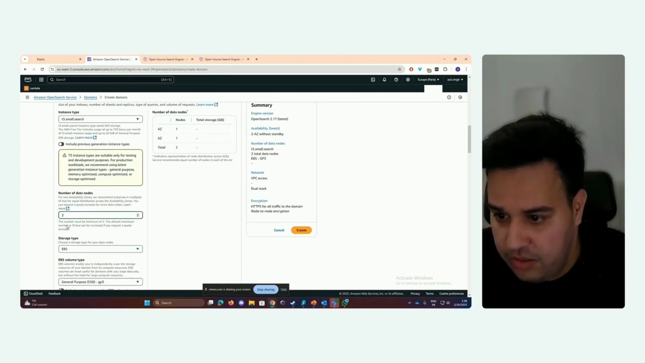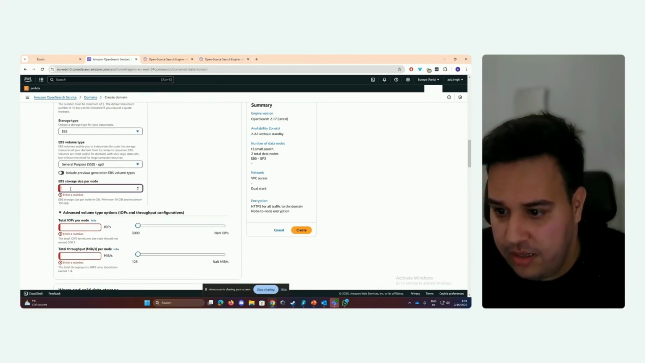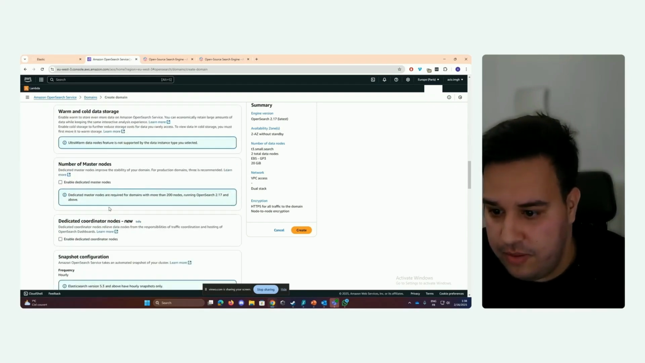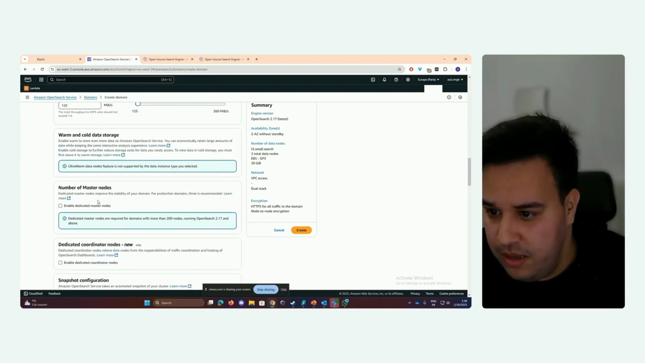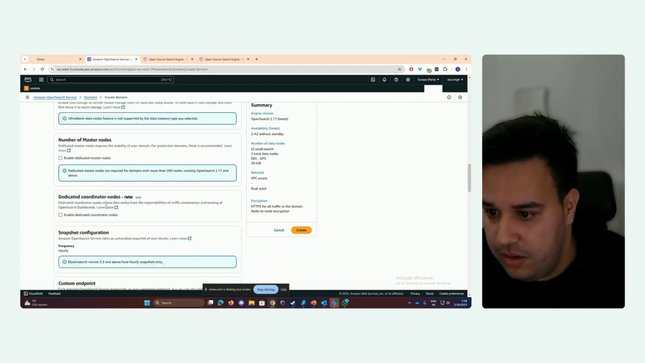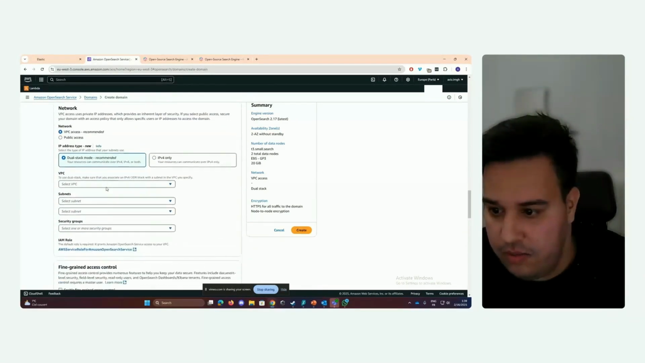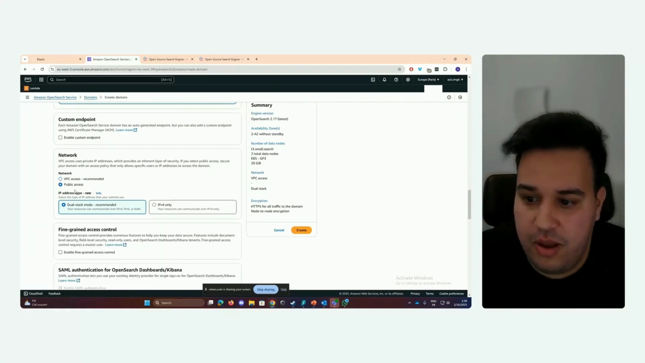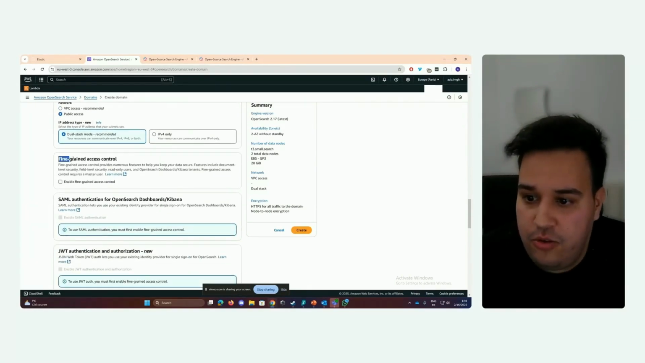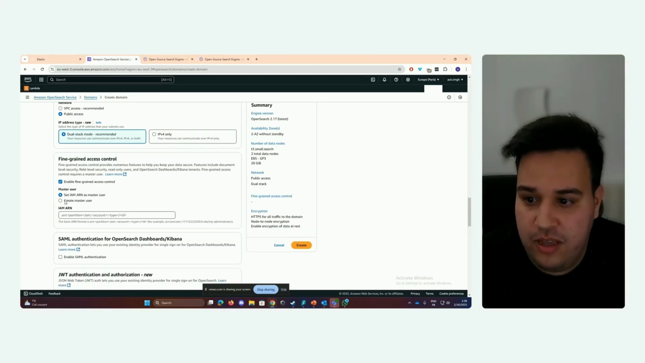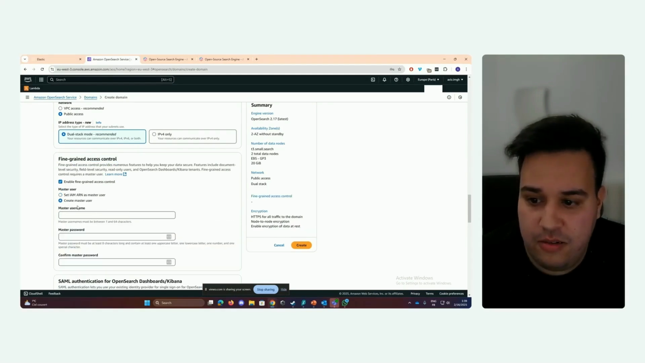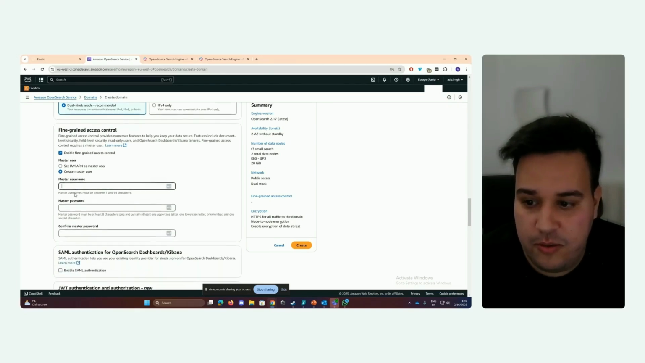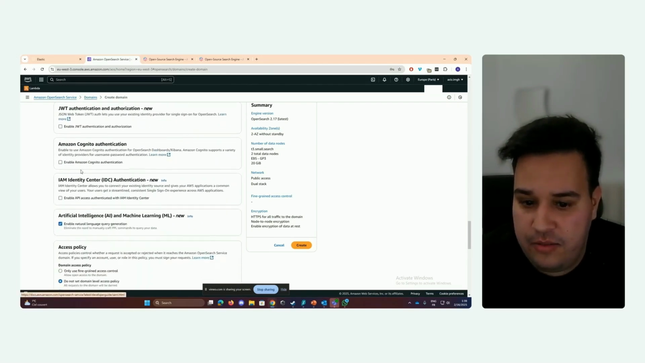Then I'm just going to go with 2 nodes of data, and then here I'm going to go with the minimum, which is 10 gigs of storage, and then I think we are good. We're not going to go with any warm data. And then here for the network, you can choose public access, and once you choose public access, you need to choose this part here, which is fine-grained access. So once you do this, you can create a master password for your cluster, and that's pretty much it.